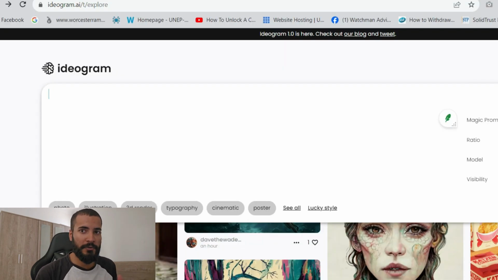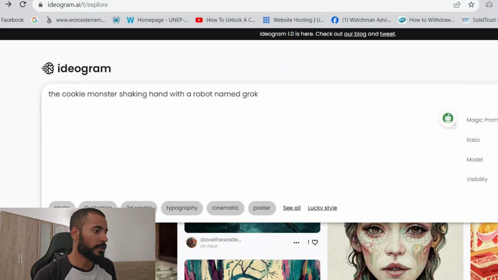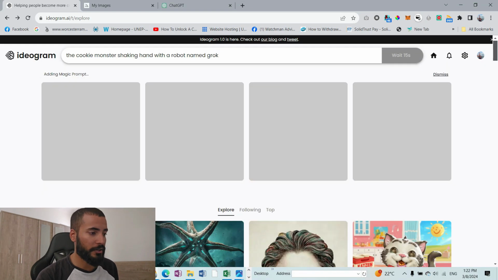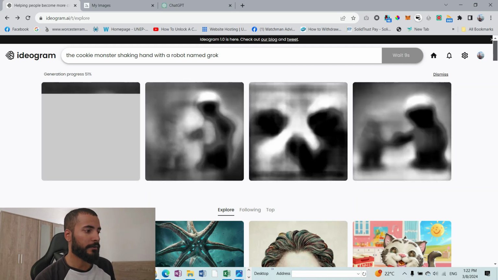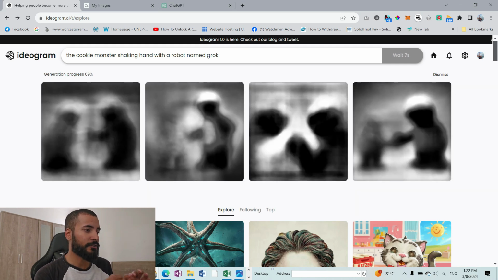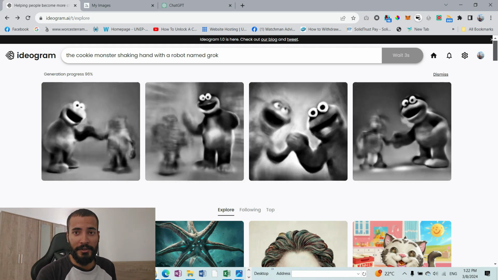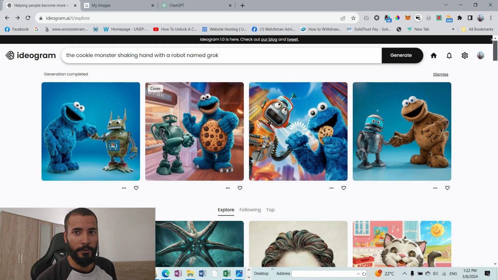So let me put the very first prompt. So here we go: the cookie monster shaking hands with a robot named Grok. Let's click on generate. And you see the progress, 9%, 18%. And what I saw with this one is that it's really fast, blazing fast, I would say, compared to DALL-E 3 and also Midjourney. So in a few seconds we are done with it. And this is what we get to see.